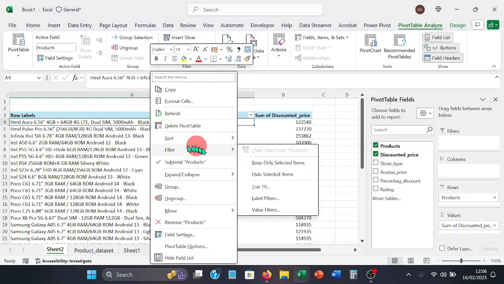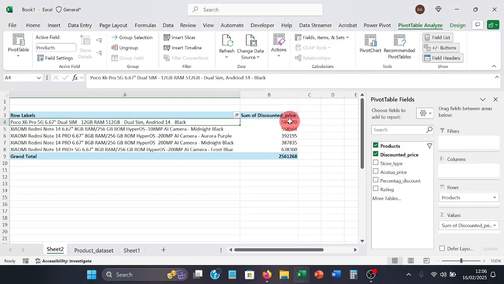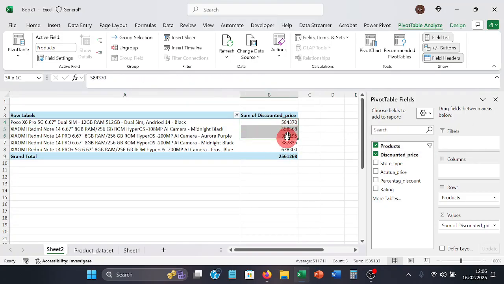So you say top filter, top 10. So you want to find out the top 5 most expensive phones using the discounted price column. So we drop this down to 5, and hit on OK. So let's quickly format this because I find it difficult to read. So let's format this.